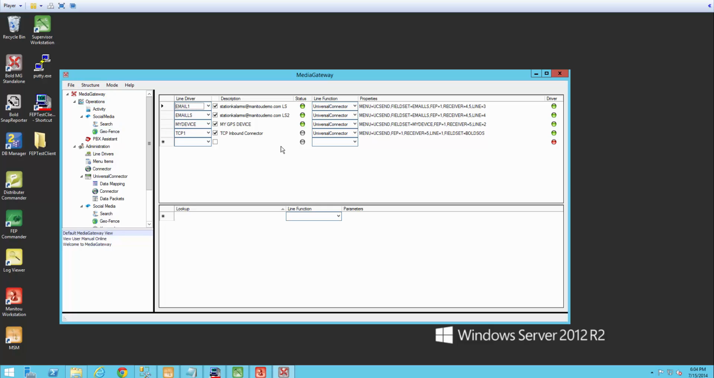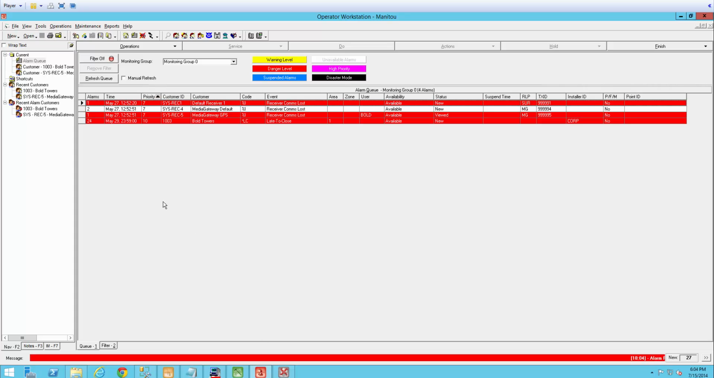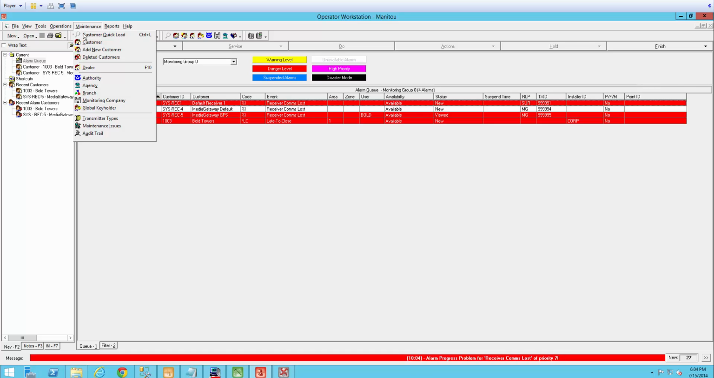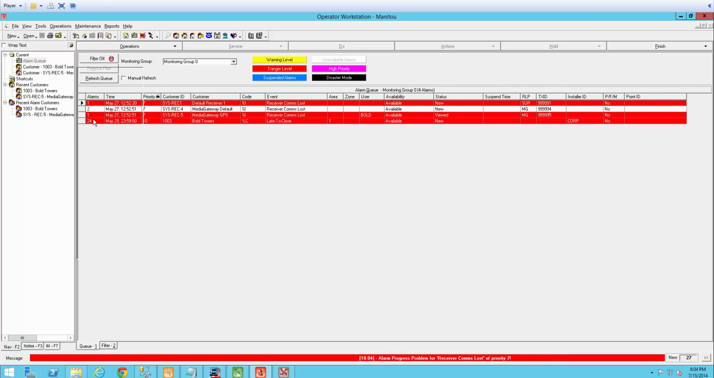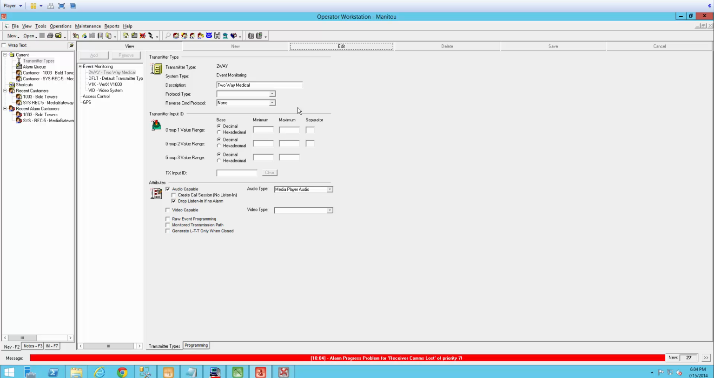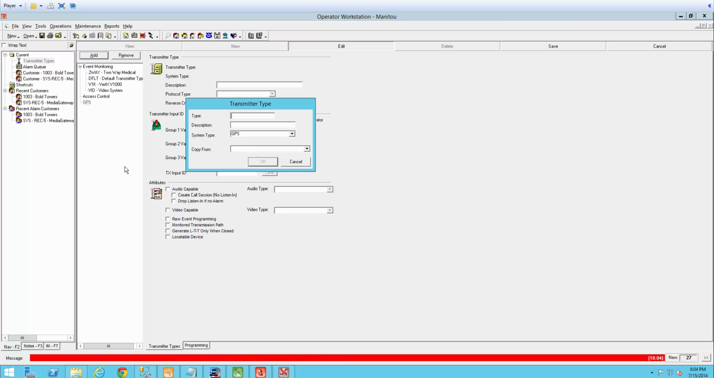And if you did not go through and do a file save while you were going through each step here, a little pop-up would pop up asking you if you wanted to save any changes. So now we need to open up our operator workstation, and we need to create our GPS transmitter type and get that set up. So maintenance, transmitter types, make sure you're in edit mode. And then we're going to come down here to GPS and add.